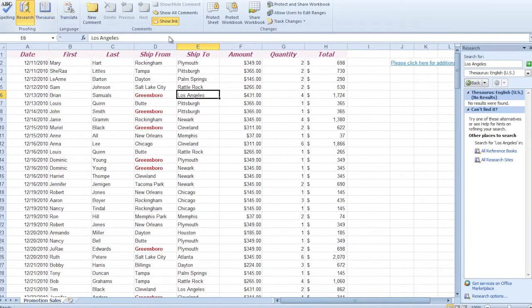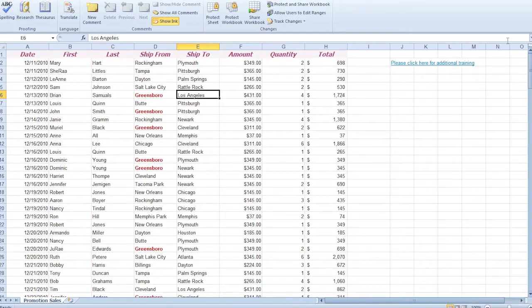Now the thesaurus is looking for words that match Los Angeles because that's where we were highlighted, Los Angeles. So let's close that box. Just come back over there to the right. And now let's go over, and if you click on Rattle Rock and then put your mouse over rock and double click. Now it's highlighted. Let's click the Thesaurus again.